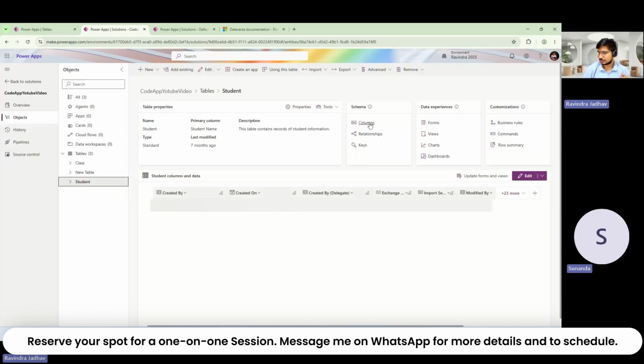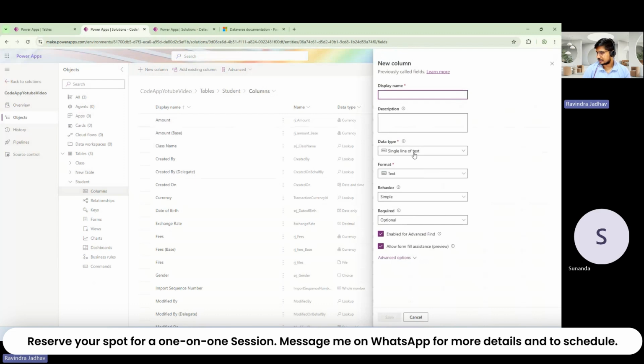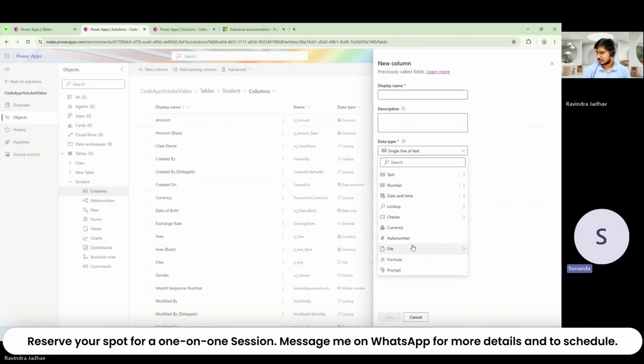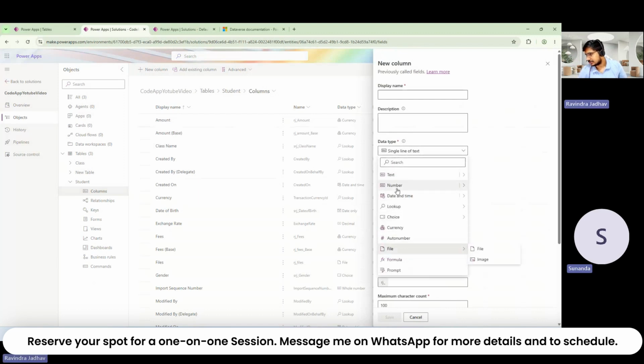Now we are in columns. Auto number, we cover file, form, prompt. So we have some more columns in the same. Now if I want format, it should be number.